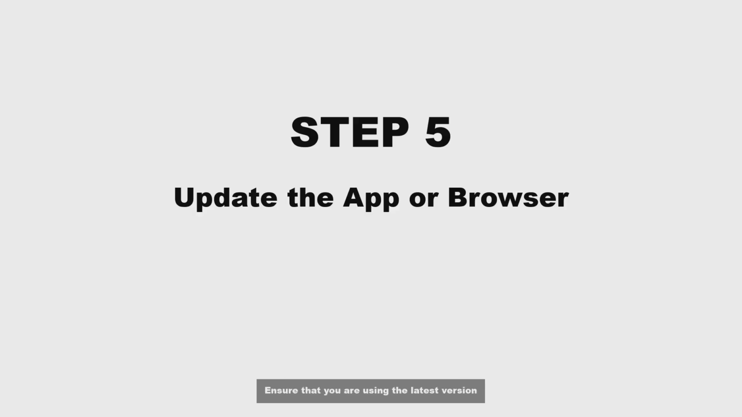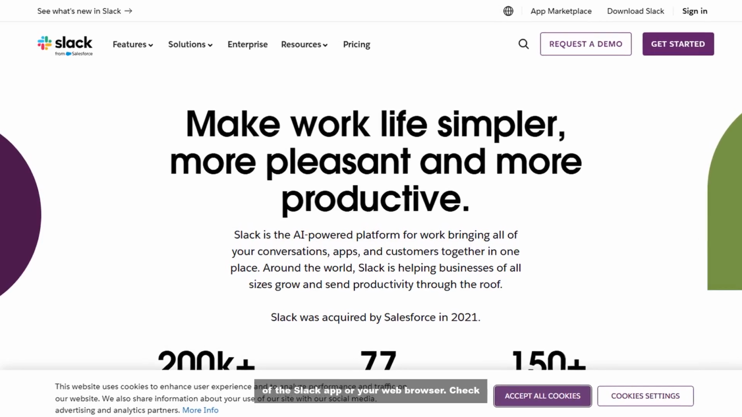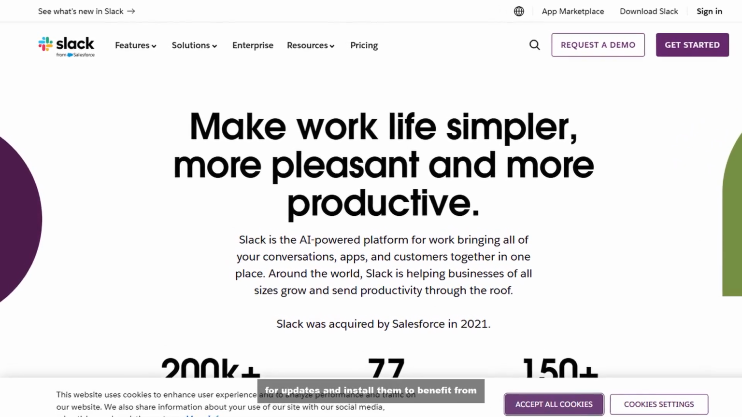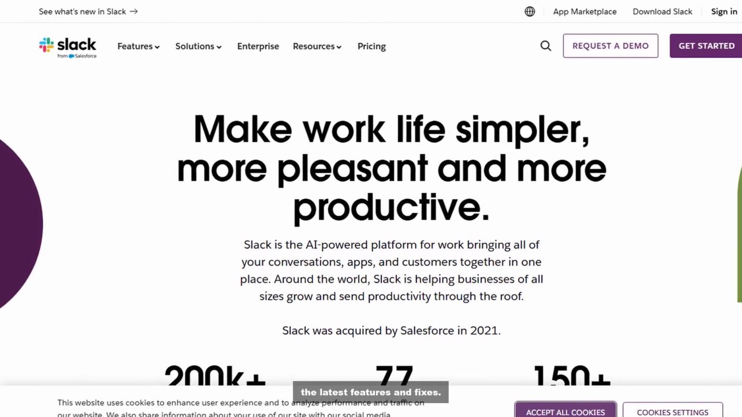Step 5. Update the app or browser. Ensure that you are using the latest version of the Slack app or your web browser. Check for updates and install them to benefit from the latest features and fixes.